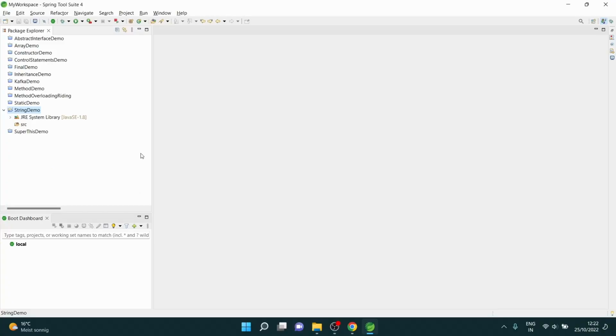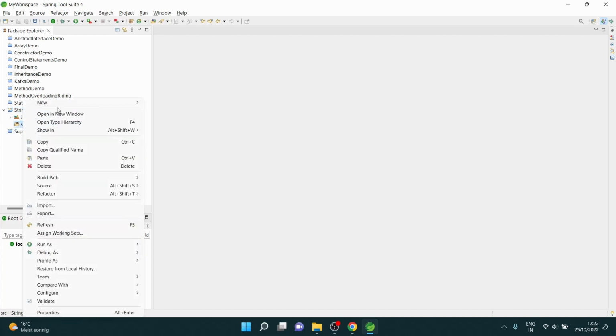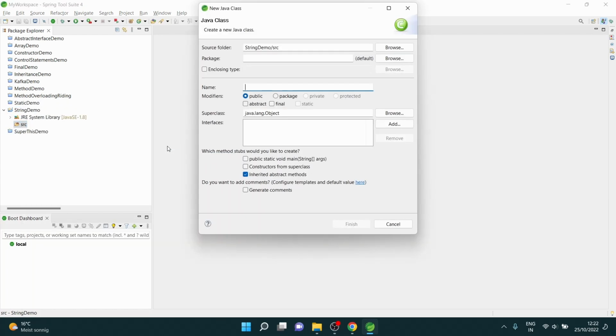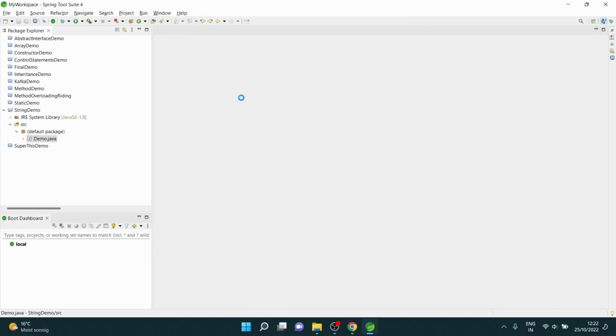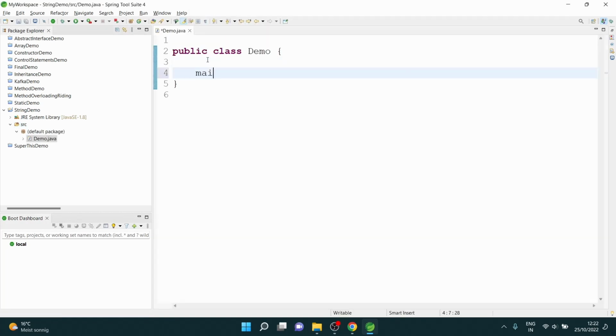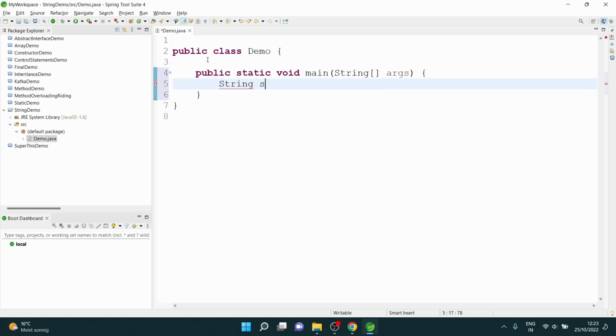So here we are in our IDE and I've already created a project called string demo. Let's go ahead and create a class called Demo, and let's have a main method first. And I'll create a string. Now as we saw, a string can be created in two ways. First, using a literal. So now if I say "codify", this is a literal. In this way, if I create one more string, s1 equal to the same "codify".